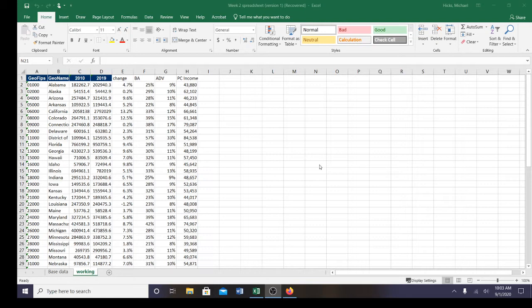And what I have here is data from each U.S. state in 2010. This is the personal income, per capita income in each state in 2010, and then in 2019, right? And this is total personal income in millions. This is per capita income for each of those locations. And then what I have is the bachelor's degree and the advanced degree share in each county.